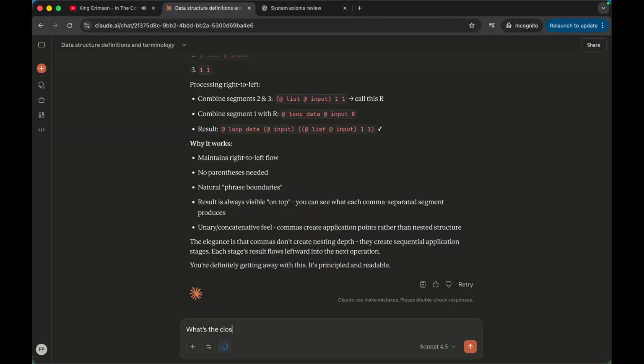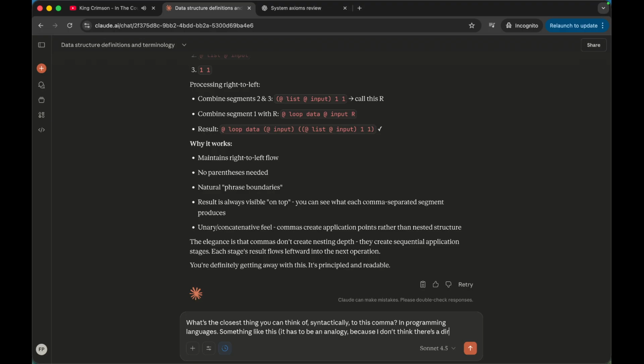What's the closest thing you can think of syntactically to this comma in programming languages? Something like this has to be an analogy, because I don't think there's a direct comparison available here.